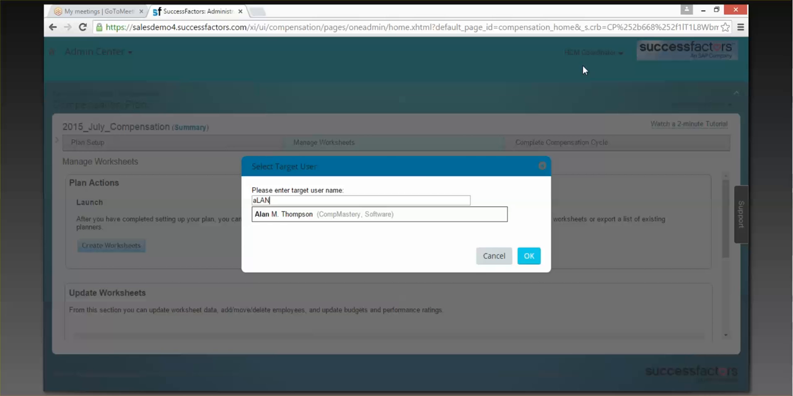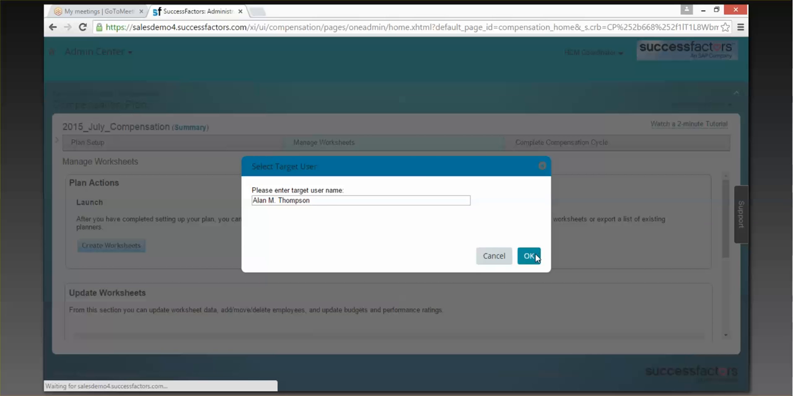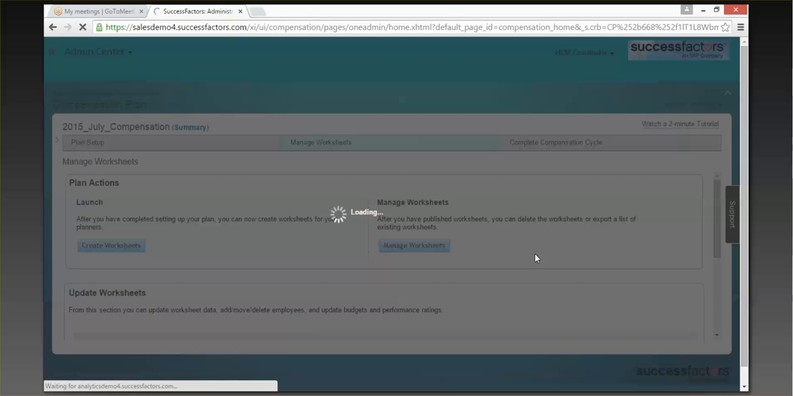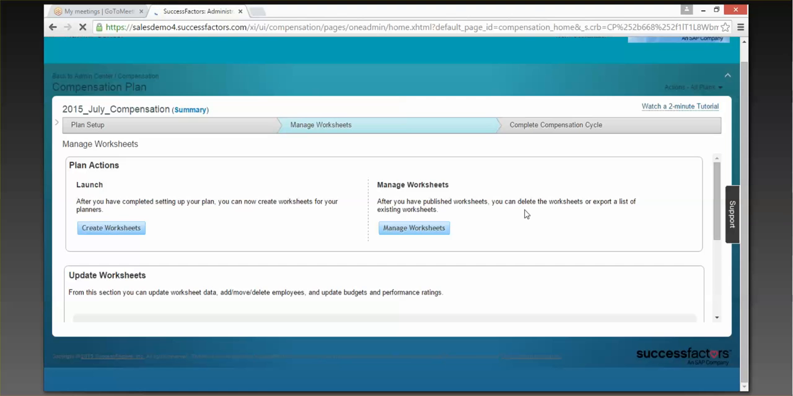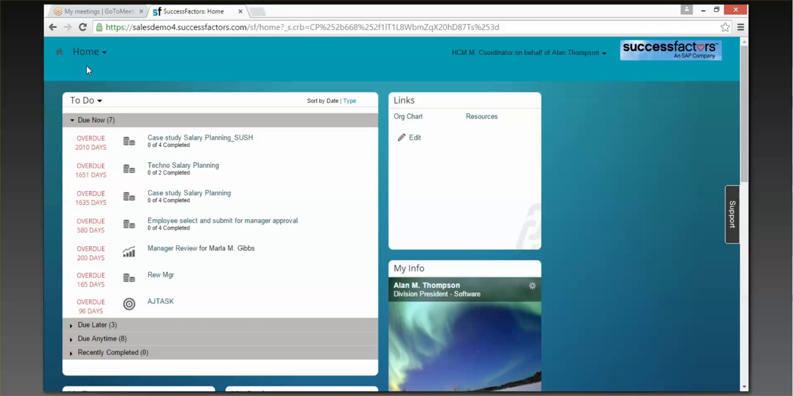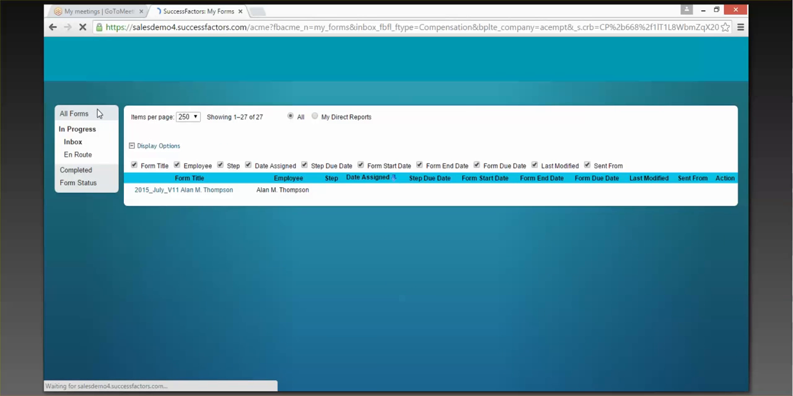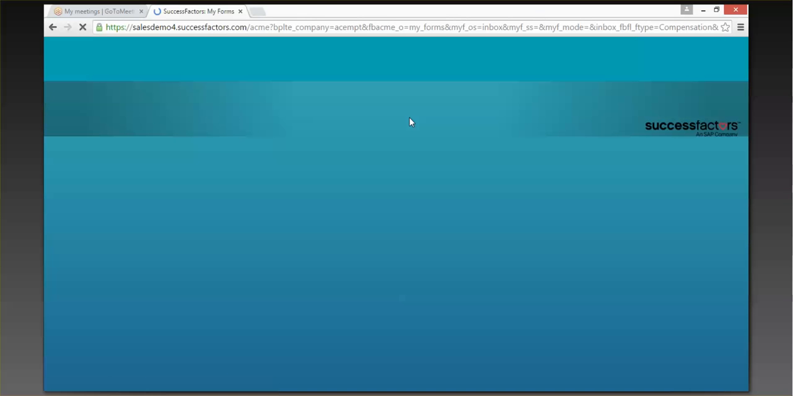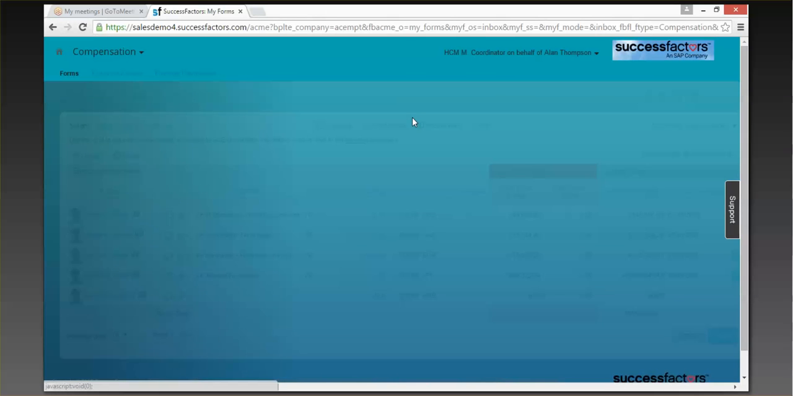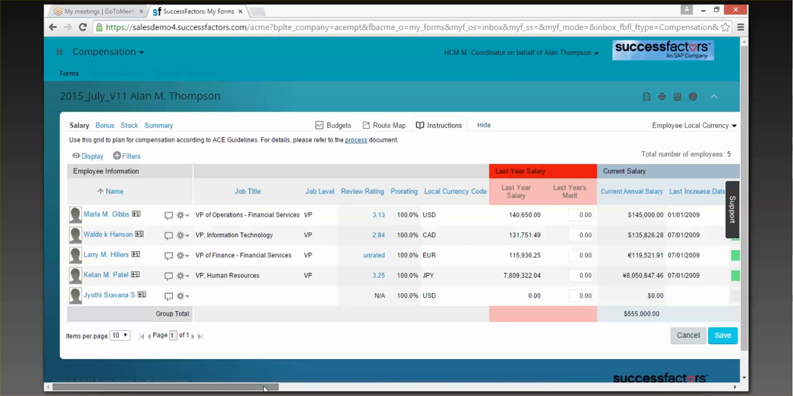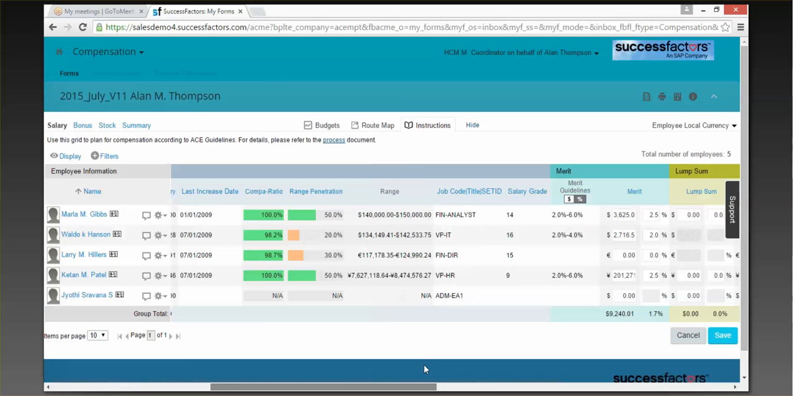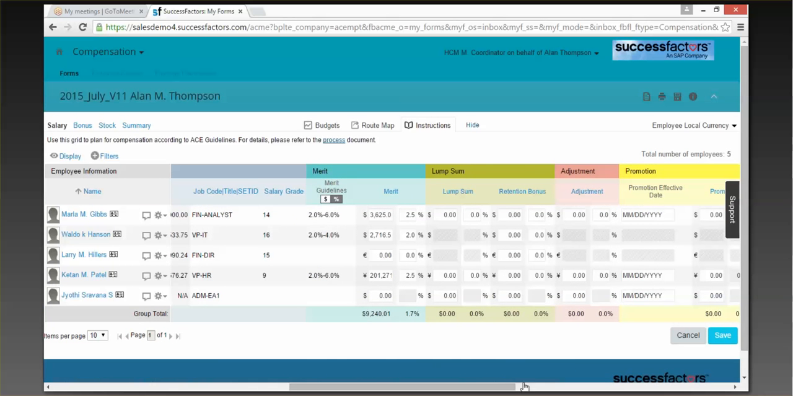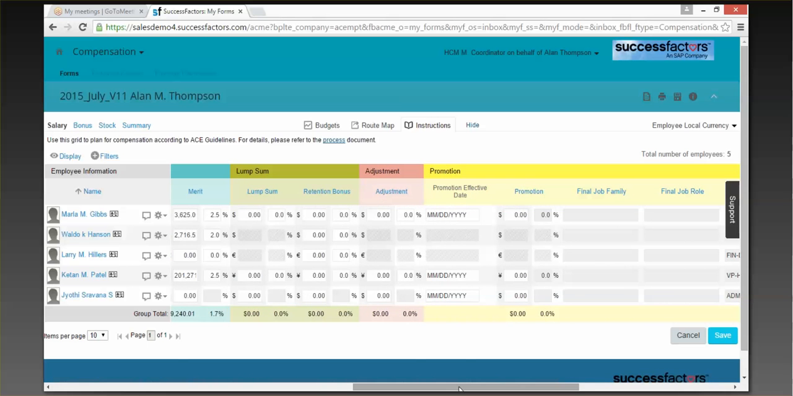So we'll go to Alan Thompson. So we have a condition which says if an employee's review rating is less than 3, he's not eligible for stock, bonus, as well as is not eligible for, you see here, is not eligible for lump sum, is not eligible for adjustment, is not eligible for promotion. All of them got grayed out.